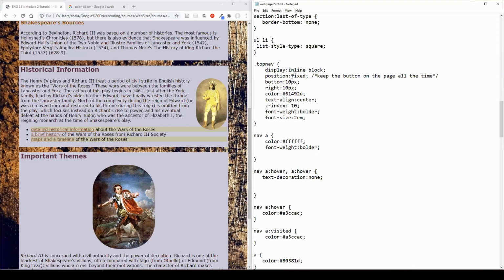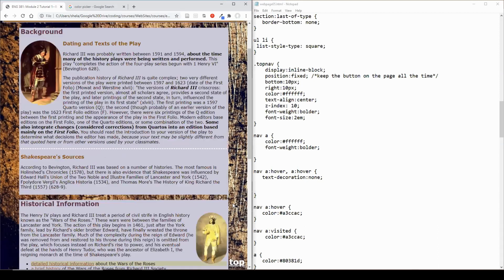And notice here, we used that fixed, but it was with position. So position applies to the actual element itself. Background attachment fixed applies to the thing that's in the background. Okay, now we're going to change this to white, that should work. And that's a lot easier to see. So we're going to go with that.